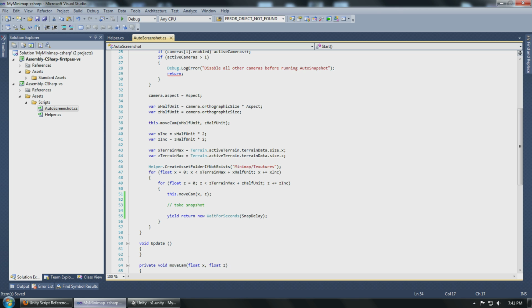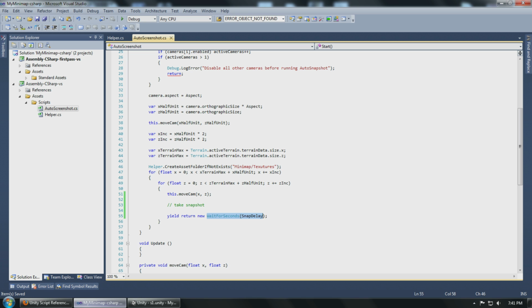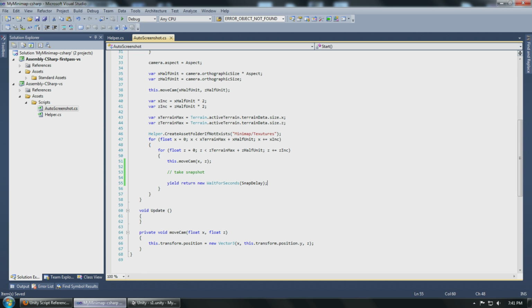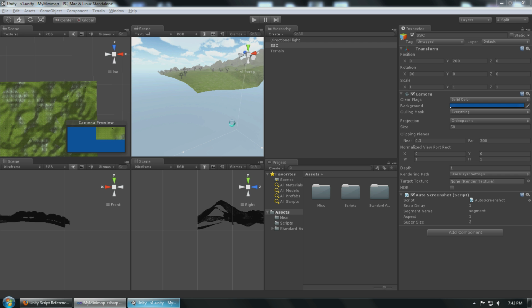But what the yield statement does is actually wait. It does not create another thread. Some people confuse it with threading. It's not another thread. It happens in the same thread, but it waits until this function returns a value, and then it will go to the next line. In this case, it will reach the closing bracket and will go back to the top of the loop. All right, so let's test it to see if the camera is moving or not.